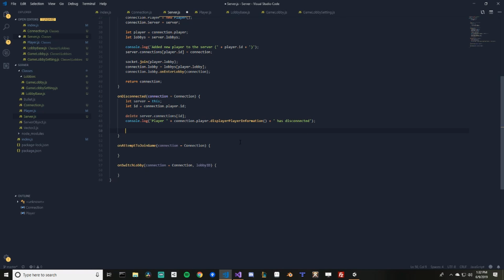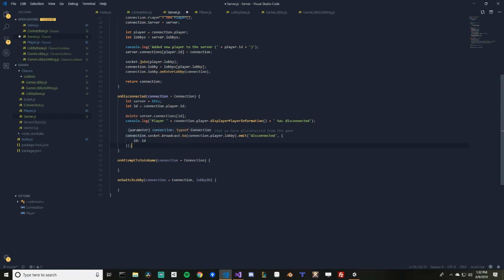Now we have to tell others in the current lobby that we've disconnected. We have reference to ID, so all we're going to do is say connection socket broadcast to the connection's player lobby. We don't really have reference to the lobby, but if we go through connection, it knows what lobby we're in. The player does, at least. We're going to send disconnected, and we're going to send the ID of the player.